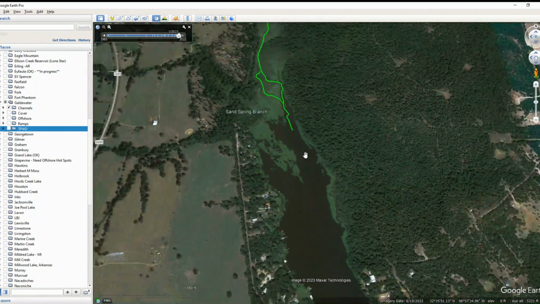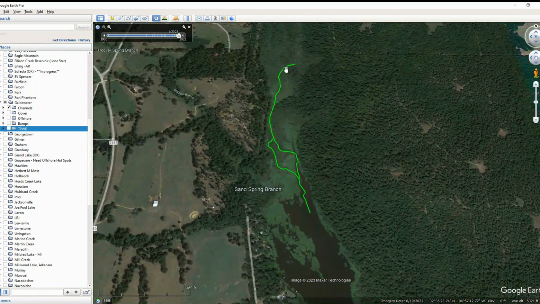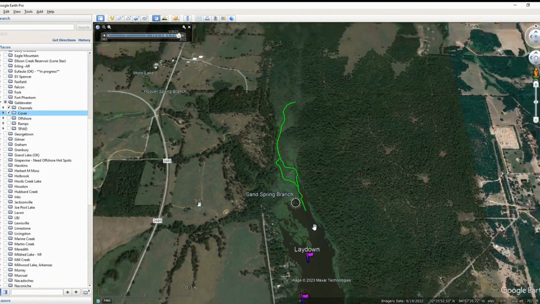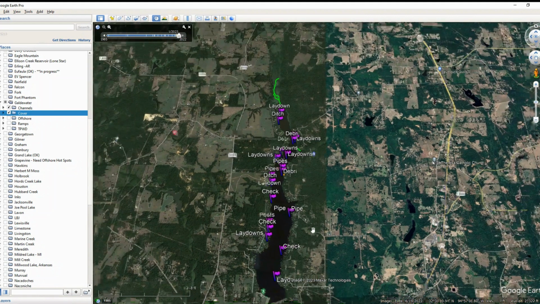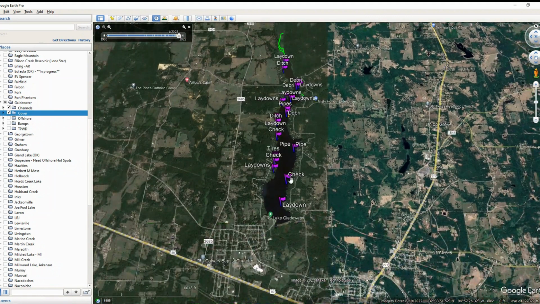And then up on the north side, you've got the main creek channel coming through here, and I was able to mark that once we pulled the water down, so you'll be able to see that. We've also got several different types of cover, whether it be laydowns, debris, ditches, tires, just things that I found, things that I don't even know what they are. That's what I put a check there for. So just some things to check out.